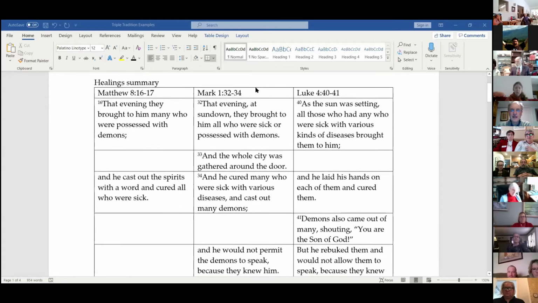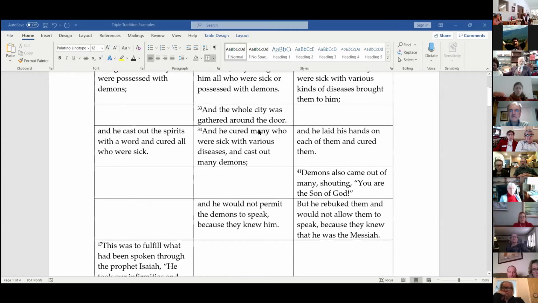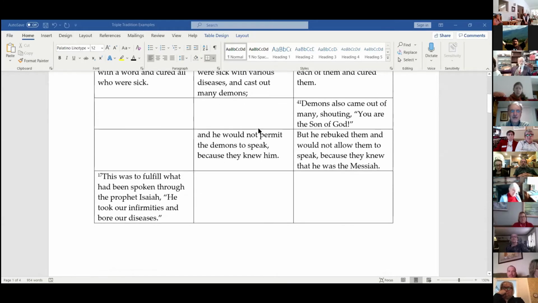So notice here, we're not going to get into the word for word things, but you can see here that Matthew, Mark, and Luke's versions of this, I just call it a healing summary, are very similar. There's some minor differences among them. The one thing here that I would point out is Matthew's version has this statement about the fulfillment of scriptures. Mark and Luke do not.